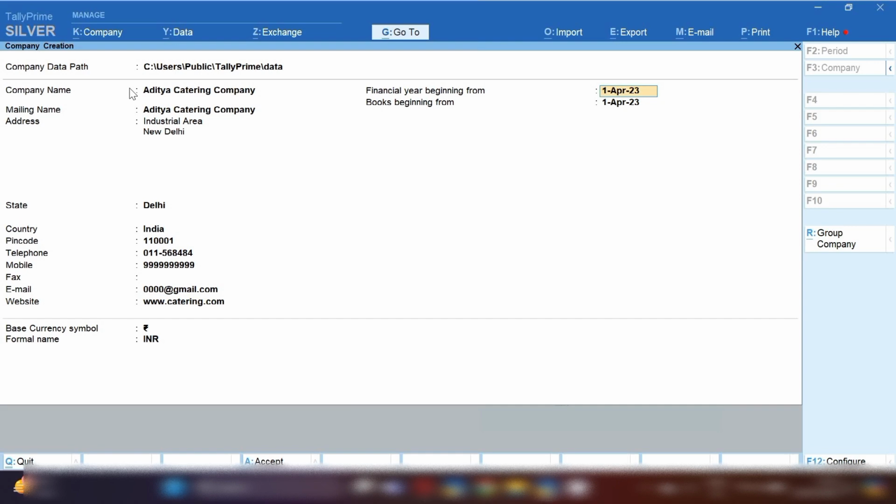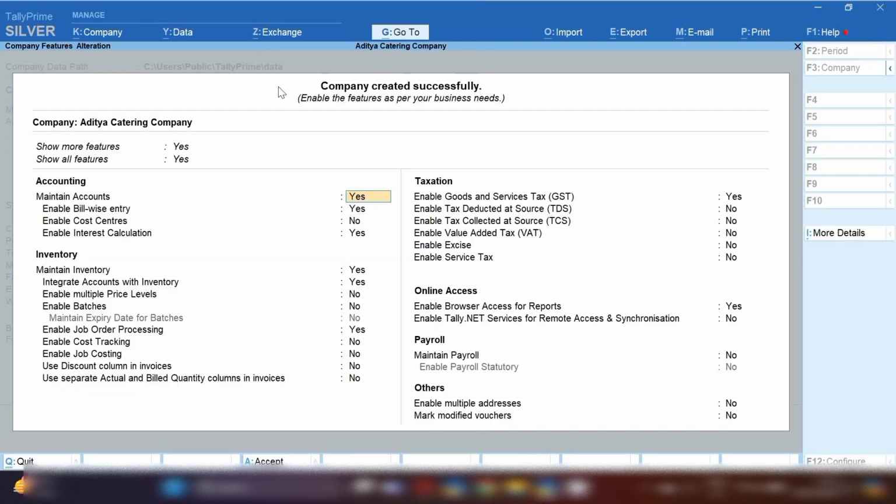So if you're creating a company in financial year 2023-24, put the date 1st April 23 here, and the books beginning from the same date will appear over here. By pressing Ctrl+A, you can save this screen. Now you can see the company has been successfully created.